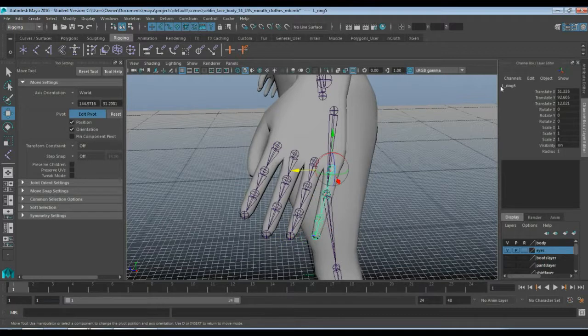All right. Go ahead and name this. This is going to be L underscore pinky 1. Pinky 2. Pinky 3. Pinky 4.